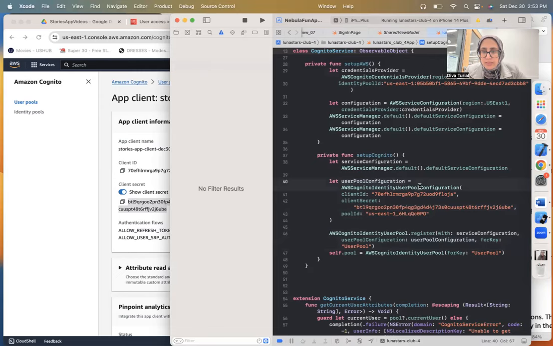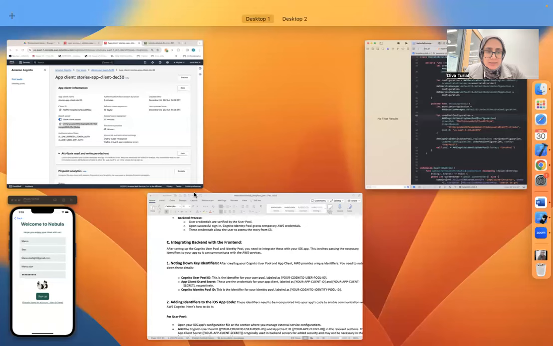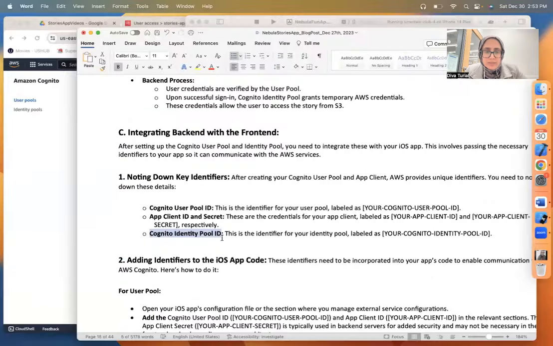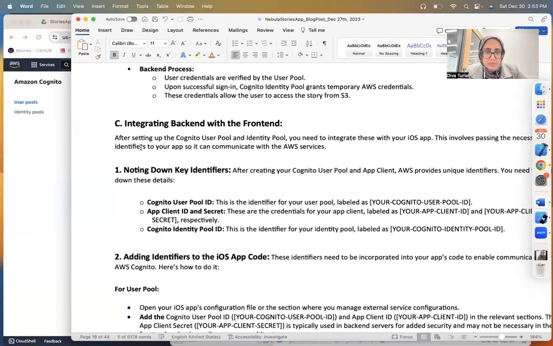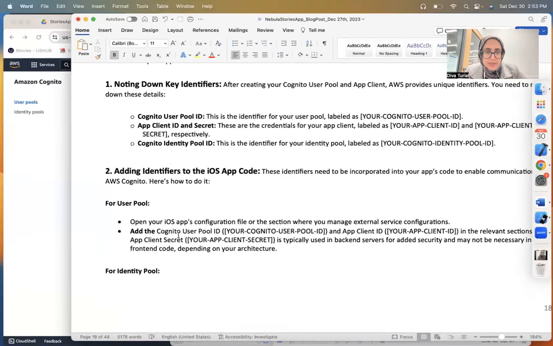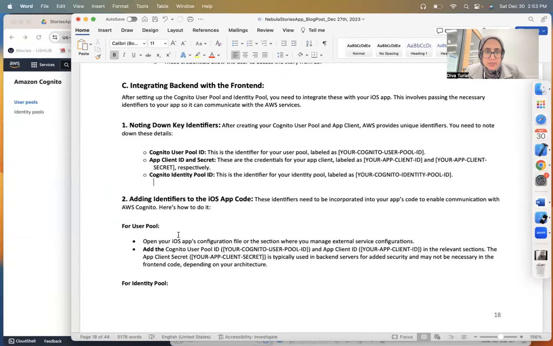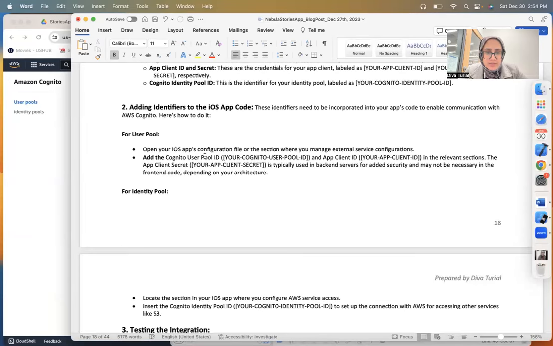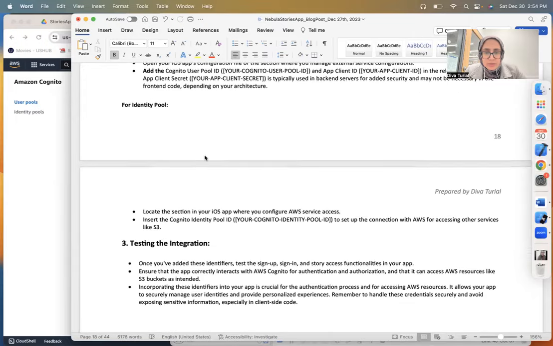I won't go into signing up a user again because that's something we already did. What we did was create a Cognito user pool and a Cognito identity pool, and then we did the integration with the front end. So I think that's it for now.